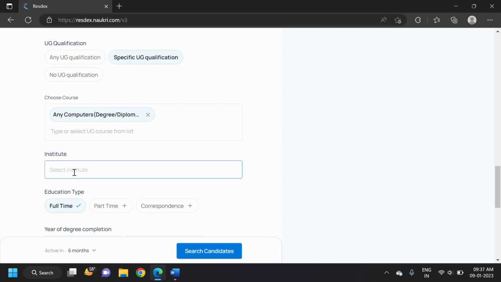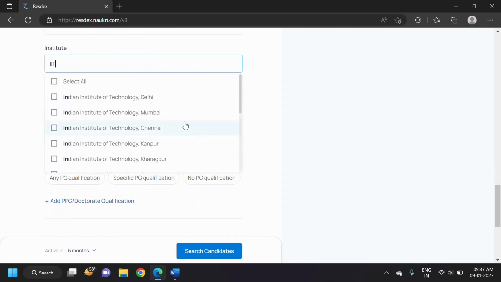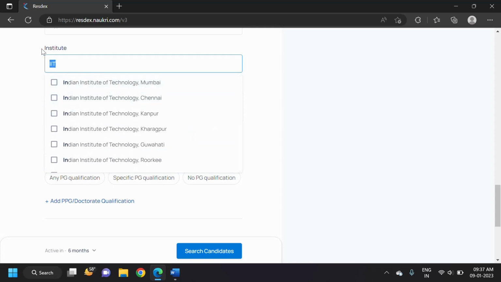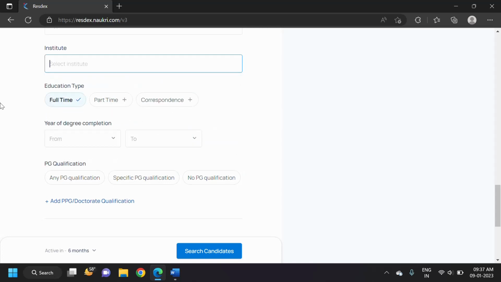You can select the institutes. Let's see, if you are hiring only from IITs, in that case, you get all the list of IITs, Indian Institutes of Technology. So this also could be filtered out. You can also mention the education type. Let's say I need someone who has done some full-time degree from IIT. I can just select IIT over here and just select full-time over here. If you're open for part-time degrees as well, then you can just click on this as well. And the correspondence option is also available over there.